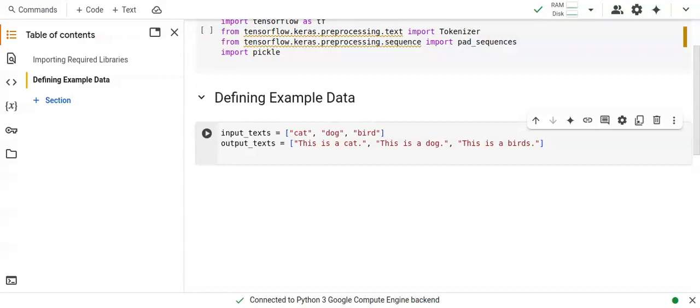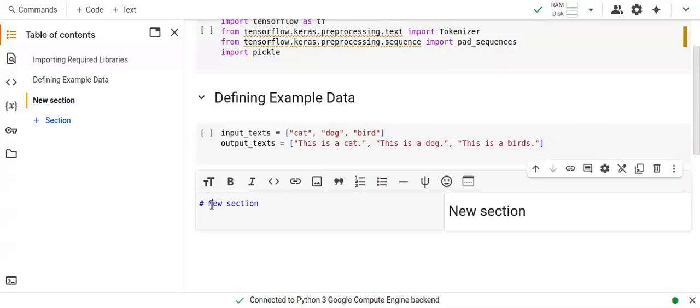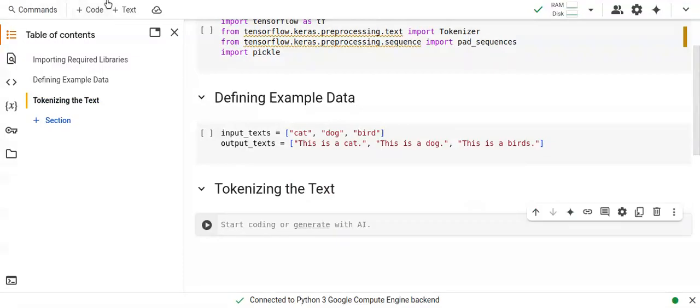Next, tokenizing the text. We need to create a tokenizer instance. It learns a word index from both the input text and output text. The word index maps each unique word to a numerical token.